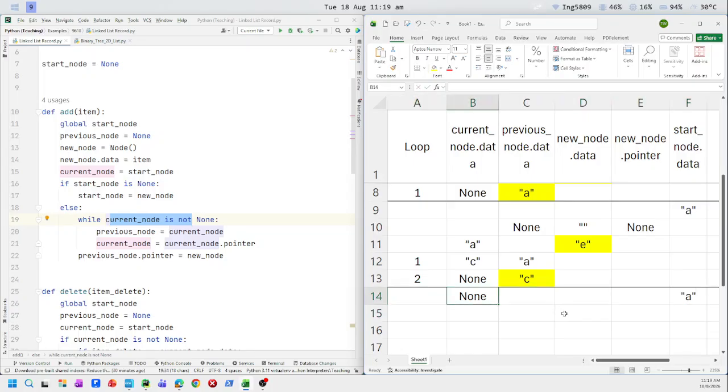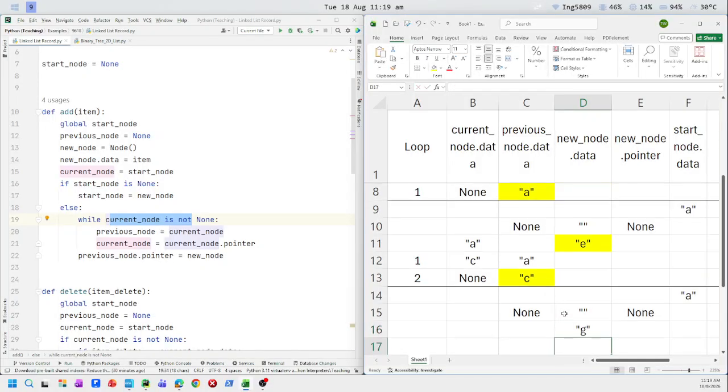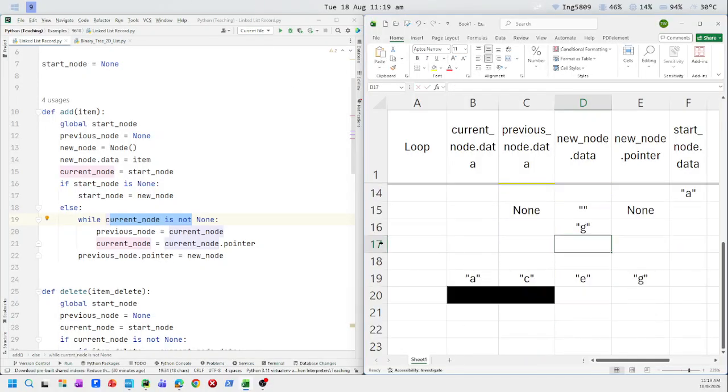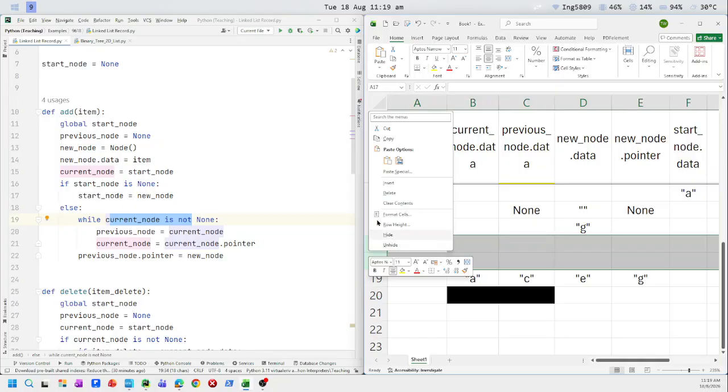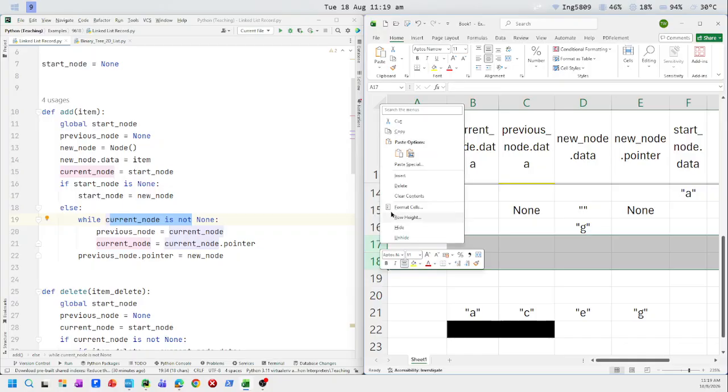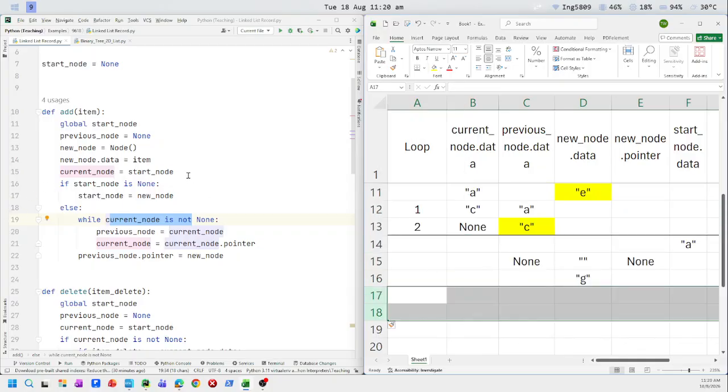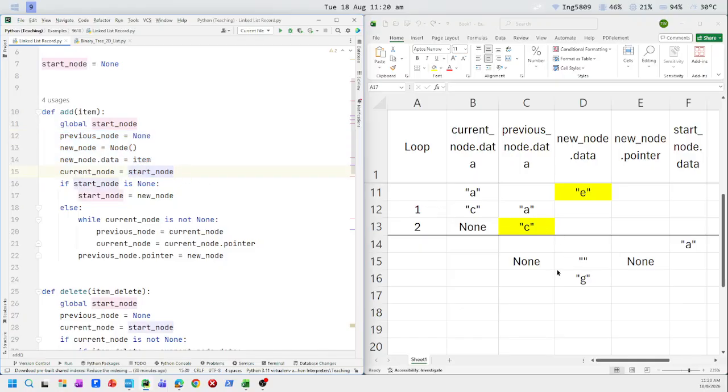New node is empty. We create an empty new node where the pointer points towards none. And then we put in the item A, C, E, G. We haven't entered the loop, we're just starting, just prepping. Okay, current node equals start node. So right now, current node updated to start node, we start with A again.